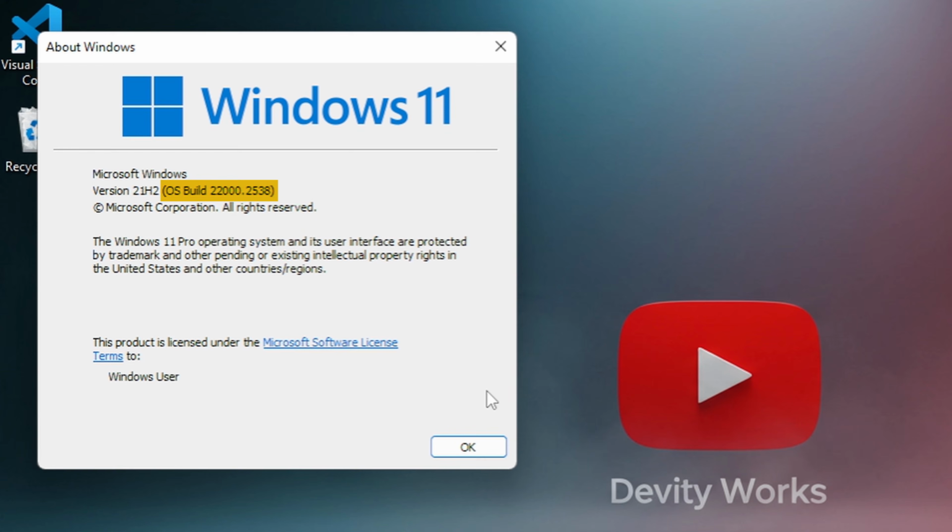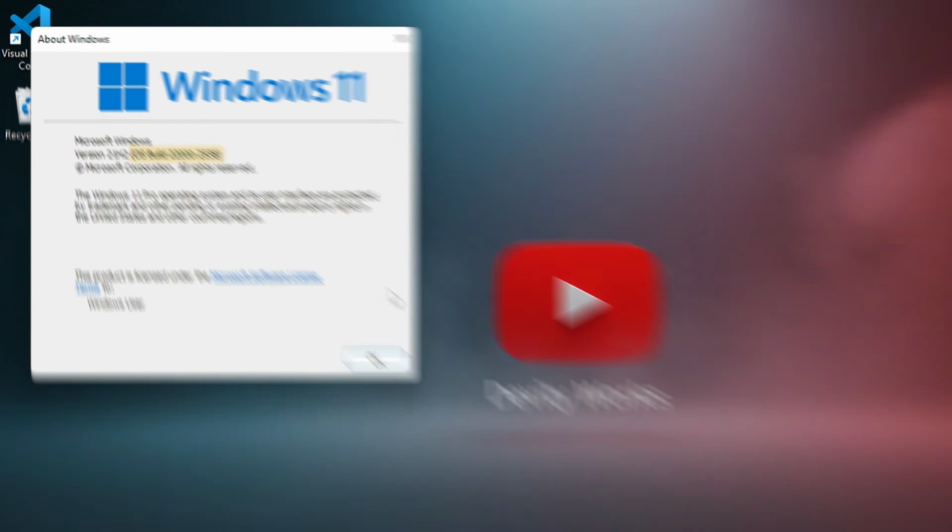You'll also see the OS build number. This is important for troubleshooting and checking if you have the latest security updates.